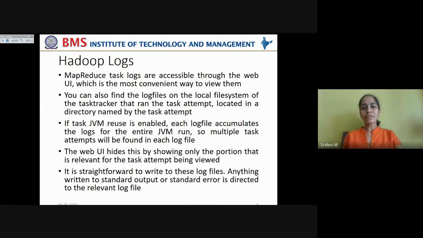Now, MapReduce task logs are accessible through the web UI, which is the most convenient way to view them. We have seen how to keep track of a job tracker, and how to understand the progress of a job's execution by going through the job tracker. If you want more details about a particular job, you can click on that job ID in the job tracker, where you get more details about the job. So in the same place, using the same web UI, you can get these task logs also. MapReduce task logs are accessible through that particular web UI.